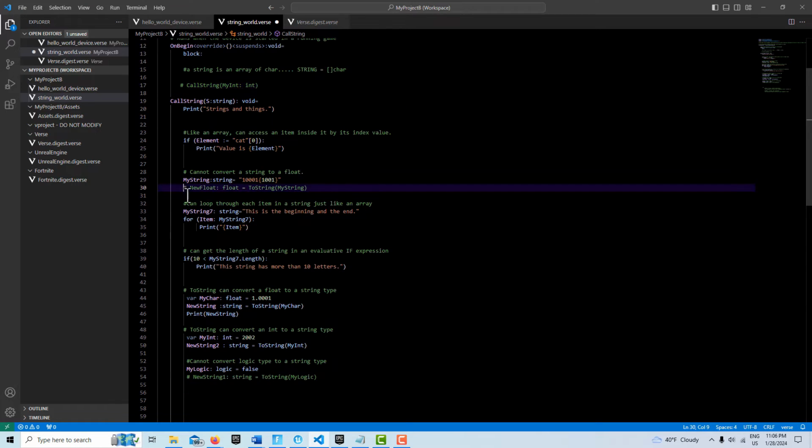There's also a function called ToString, and that's what got me started on this whole string thing, by the way. I'm going to talk a little about what it can't do before what it can do. So one thing it cannot do is convert a string into a float value. If I initialize a string up here, call it my string 7 of a string type, and say this is the beginning and the end, I can, just like an array, cycle through this whole thing one letter at a time. And it'll print out vertically if I were to do that. So you can loop through each item in a string just like you can on an array.